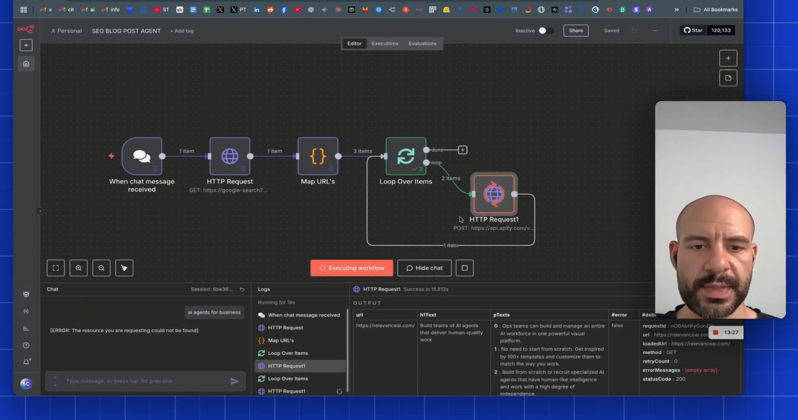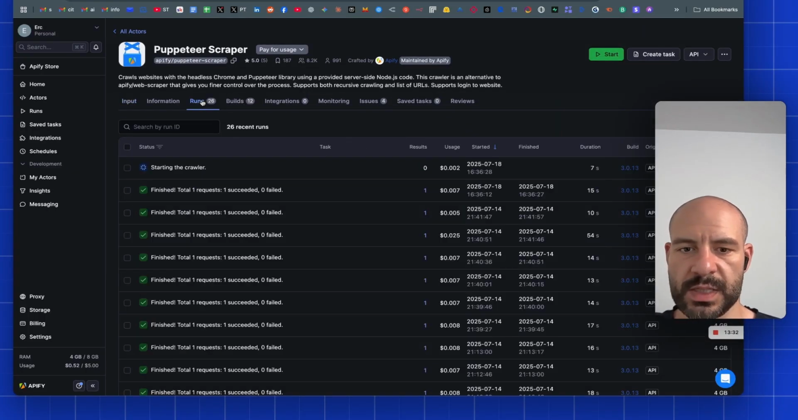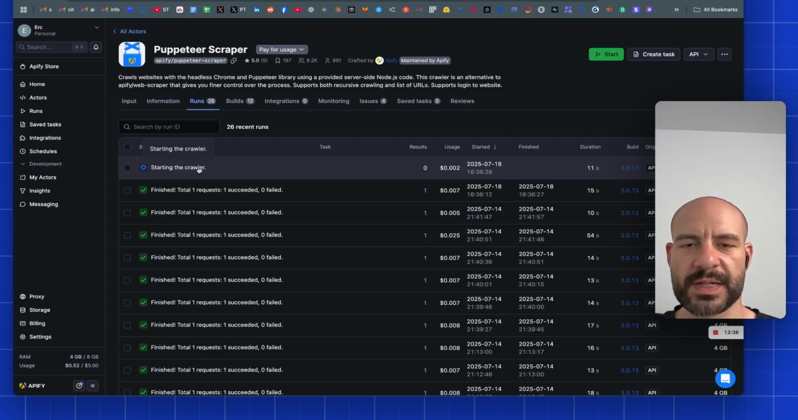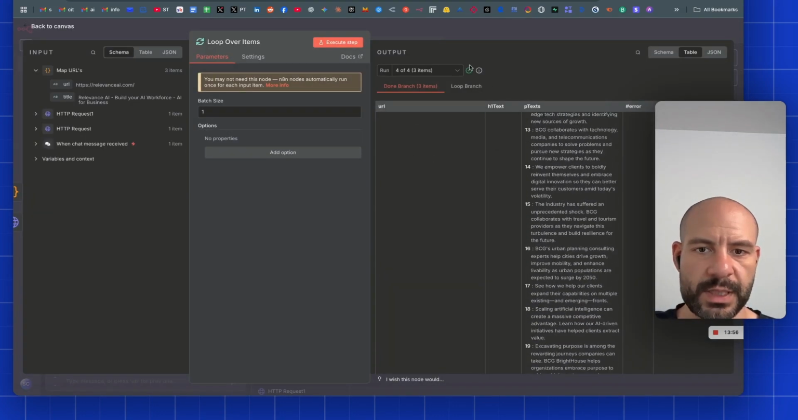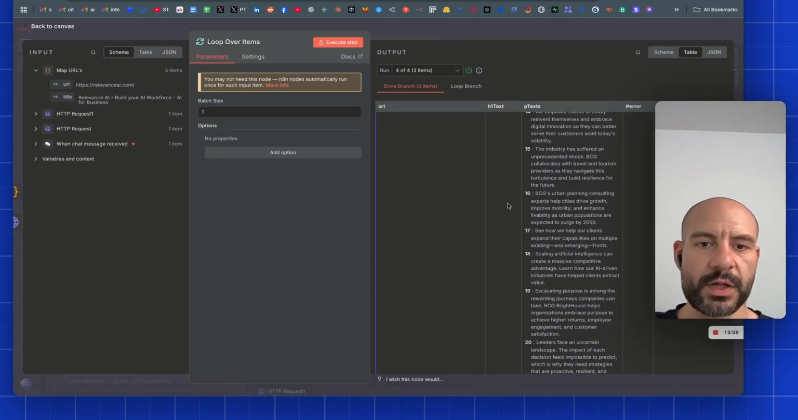Now let's execute this step. So this will take a minute. You can go to runs and see it will actually be crawling those pages. Puppeteer always takes a little bit, so don't be surprised if it takes a minute or so. Great. If you open the loop, you see our URLs with their content scraped.